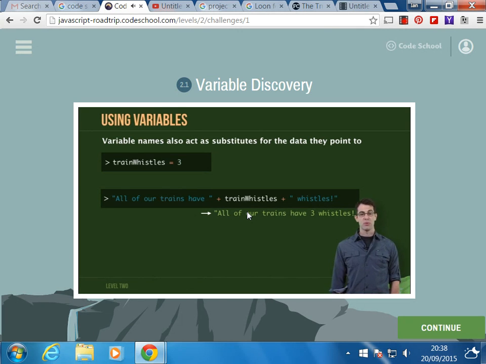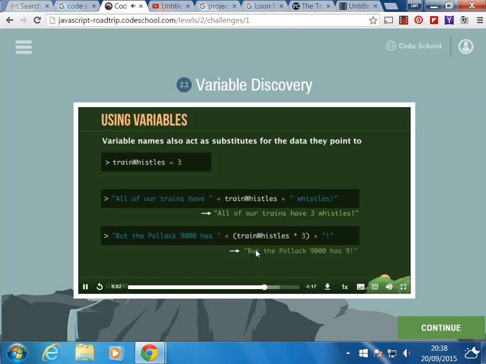Additionally, we can place variables inside of expressions that are concatenated with strings. In this string, when trainWhistles is multiplied by 3, we get 9, and in the final string we see, but the Pollock 9000 has 9.